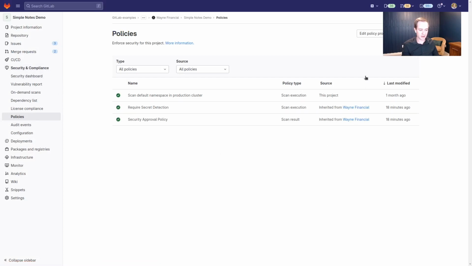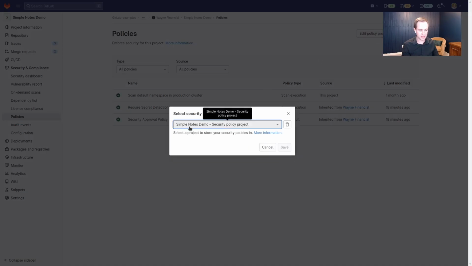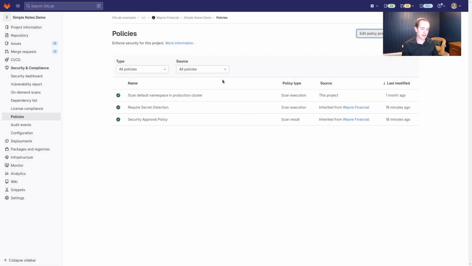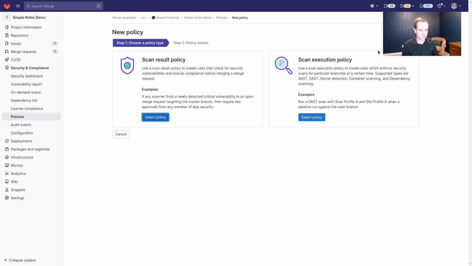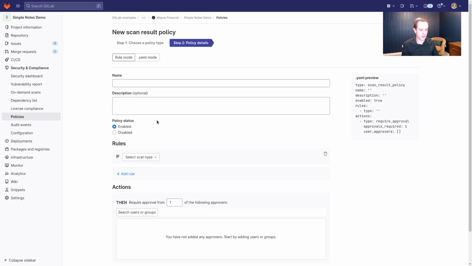Here, I've already linked this project up, the Simple Notes demo project, to a security policy project, which is called Simple Notes Demo-Security Policy Project. Because of that, you can see that I already have 3 policies that are applied to this particular project. To create a new policy, all I need to do is click New Policy here, and then I can create a new scan result policy because I want this to apply to the merge request after the license scan is complete.